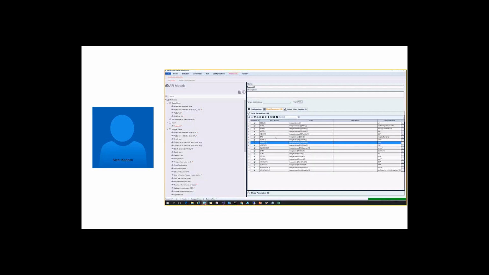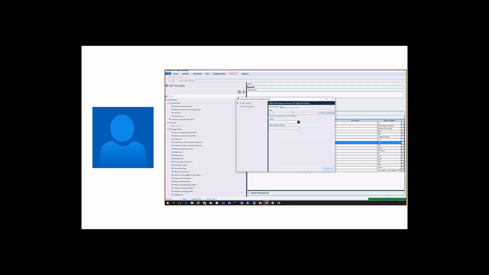Okay, so if I want to update all those values in bulk, how can I do that? Okay, so it's made simple. You click over here, import optional values for parameters. You click over there, and you choose, okay, I want to import it from Excel. You can use a database and run SQL queries as well. I'm going to show you via Excel.